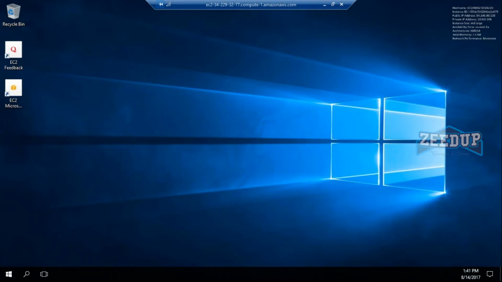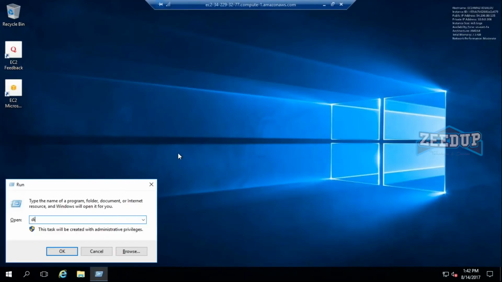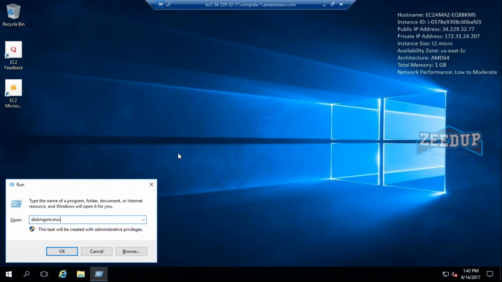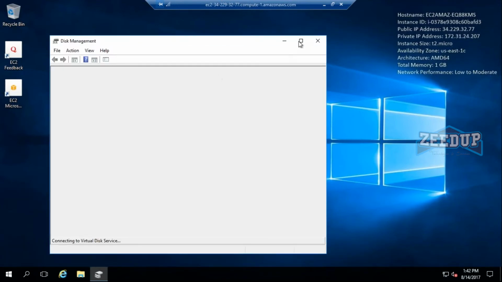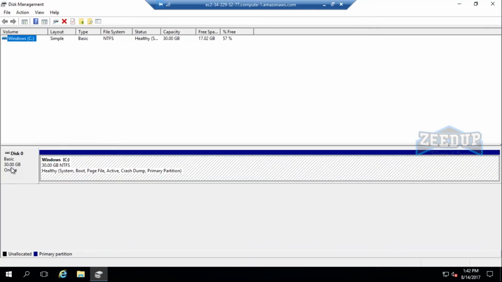As I told, Amazon EBS storage has some rules to follow, because it will be connecting in the same region, same availability zone. If I have created a storage in another availability zone, you cannot attach that storage in this availability zone. Let us show here. When I go to my disk management, this is a 30 GB storage, right?